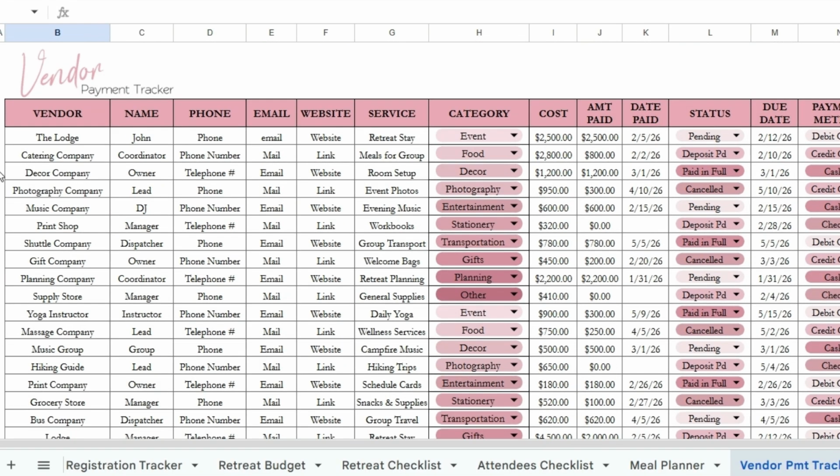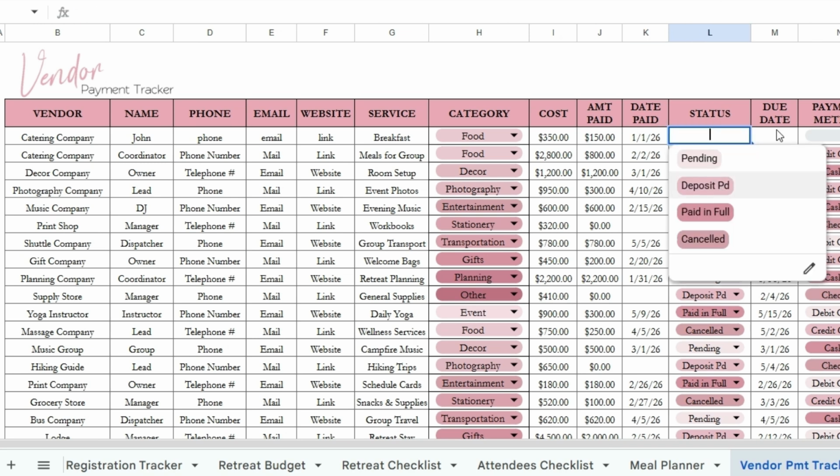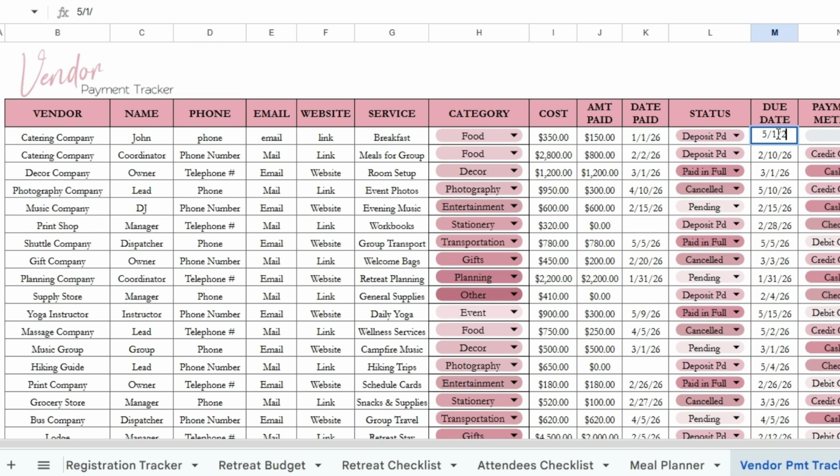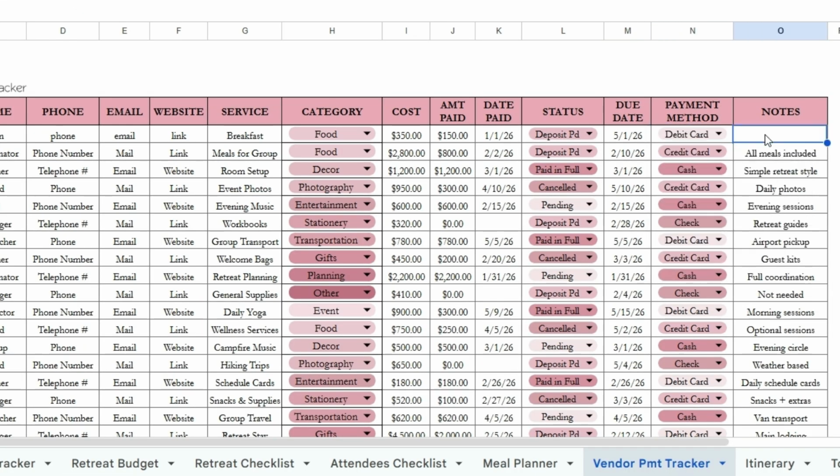We have a vendor payment tracker. So this is really helpful to track your vendors to make sure have they been paid or not. And so you can track those things here. So you can put in the vendor name, the person that you're working with, their phone, email, their website, the service, the cost, if we've paid anything so far, the date paid, the status, so we can pay the deposit, the due date, your payment method, and notes.